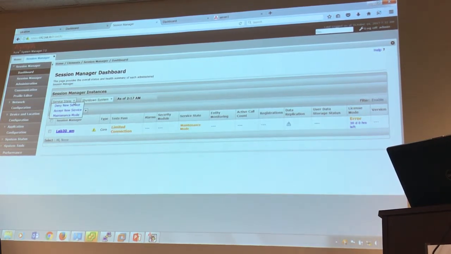It's also useful to do some maintenance on the servers. Because before, if you wanted to do maintenance on a server, you would go to deny new service and do some maintenance on the server, but that would generate an alarm.